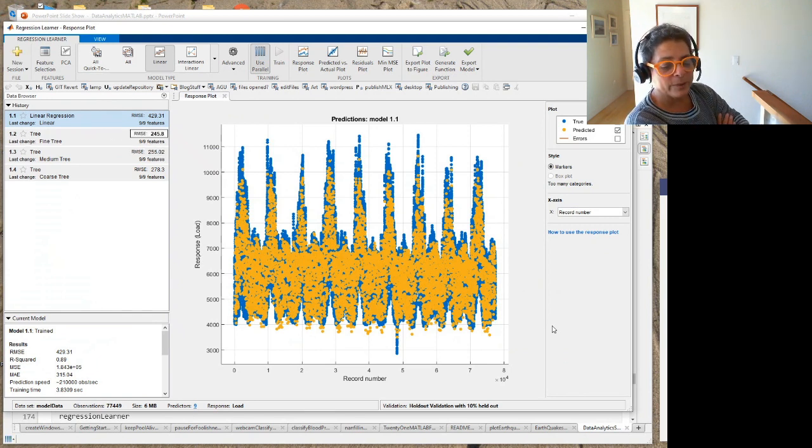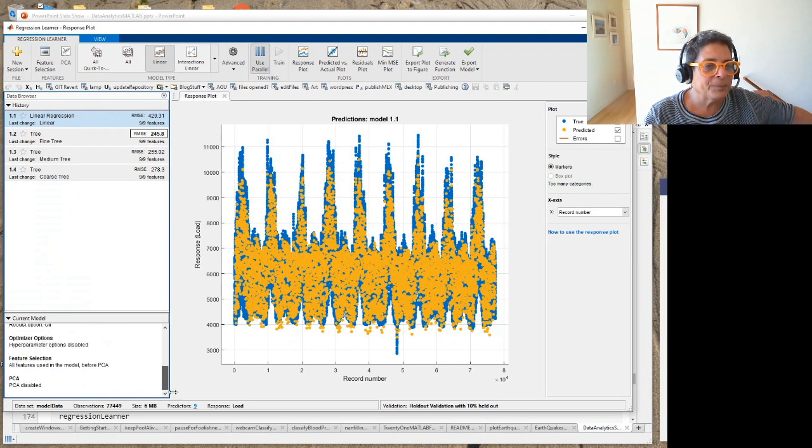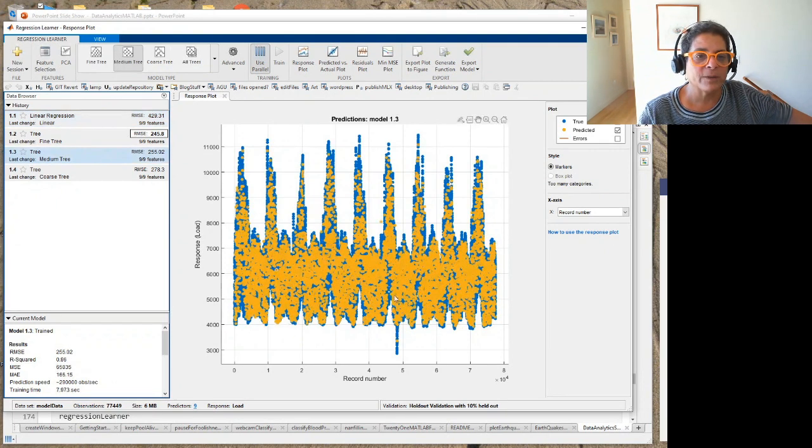Let's assume there's a linear relationship between all our inputs and our output. And then what model do we get? And you'll see we get an RMSE, a root mean squared error, of 429. And you'll see other measures of error down here, and it will tell you about the model. You'll also see that we calculated three different kinds of trees. And the fine tree has the best, the least RMSE. But you'll see that the medium tree has only a little bit more RMSE, but it has fewer coefficients. It's a little bit less complicated. So I might choose that one and take a look and see how the models and prediction look.